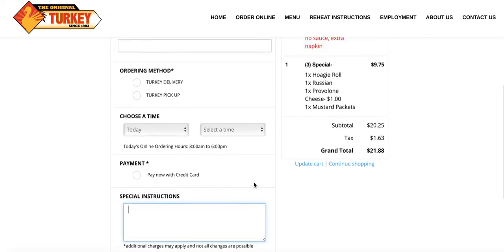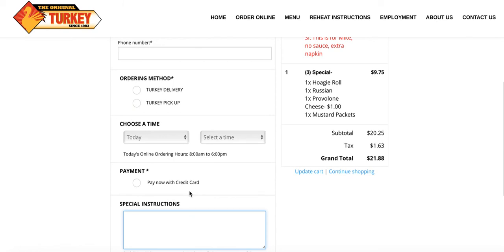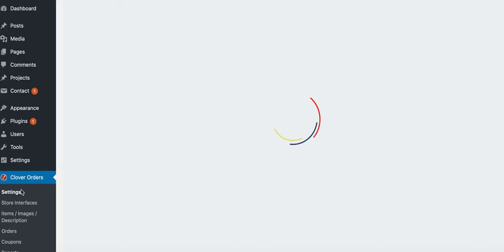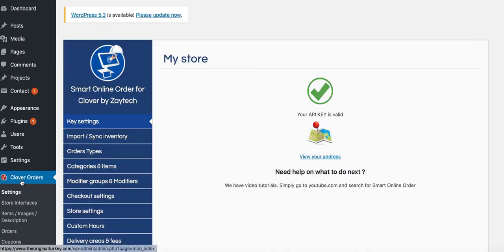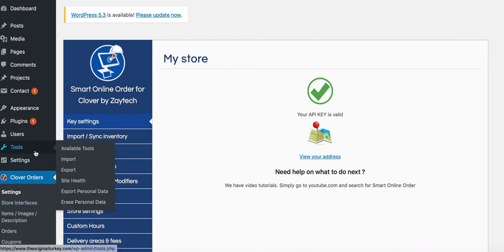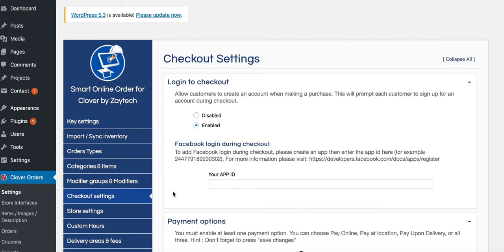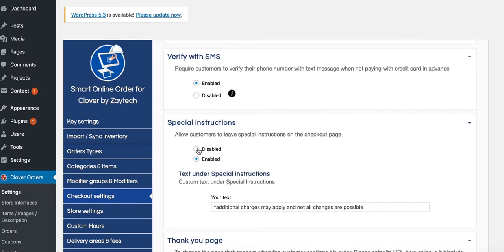If you only want them to do it item by item and not an overall special instructions, you can hide that. Let me show you how to do that. You press Clover Orders, Settings, and also one thing I want to mention is make sure you update to the latest plugin version to have this feature. So if your thing is red like this, or you go to Plugins and then click on Install Plugins, make sure you have the latest version of Smart Online Order. Okay, and then for the special instructions, you can actually hide that. See right here? See it says Enable, Disable, so you can actually hide that if you don't want that.